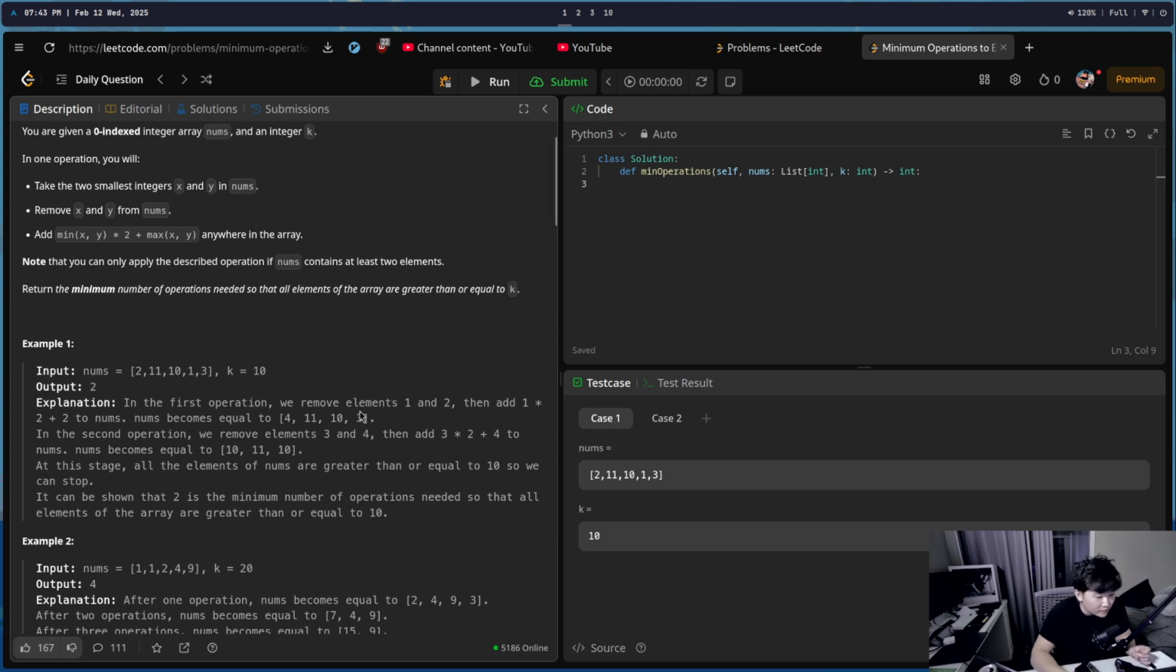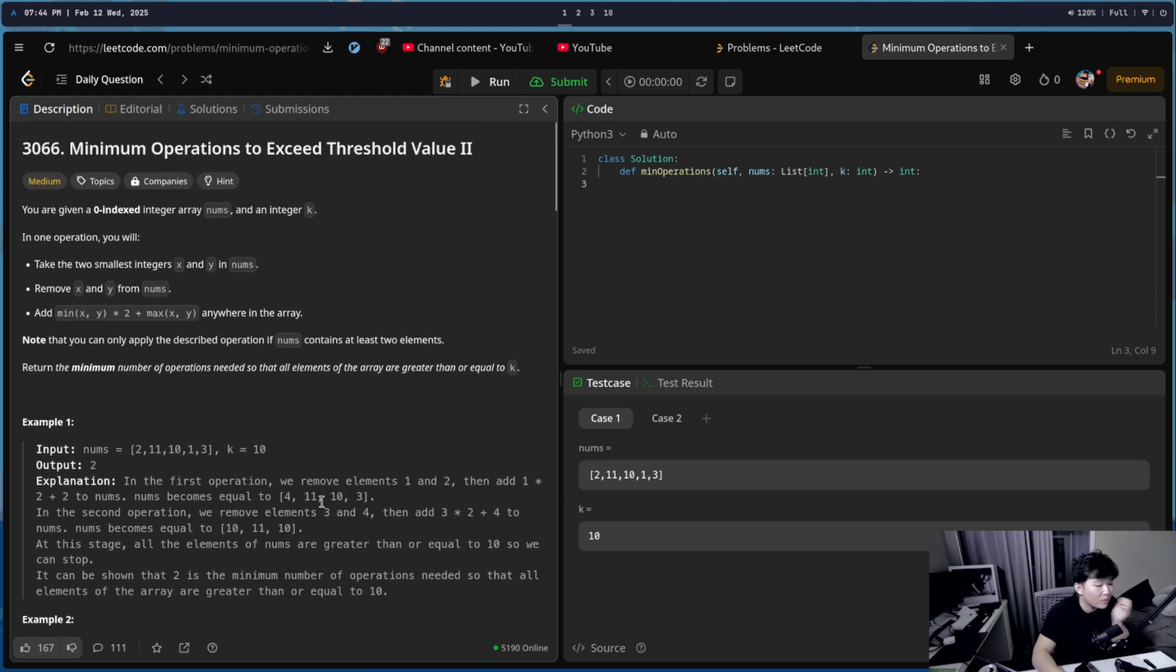Wait, so in the first one, we remove elements 1 and 2. I'm doing just heap, but why do we need to simulate anything? I mean, I guess, right? Oh, wait, it has to be some kind of condition, right? Return the minimum number of operations so that all the elements of the array are greater than. Oh.